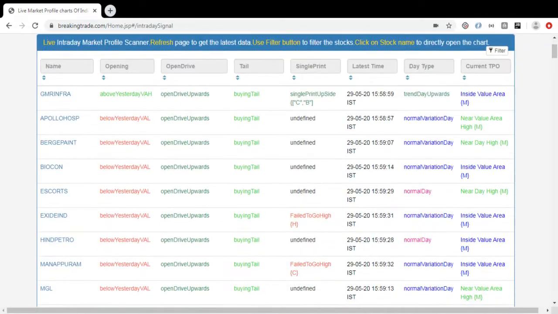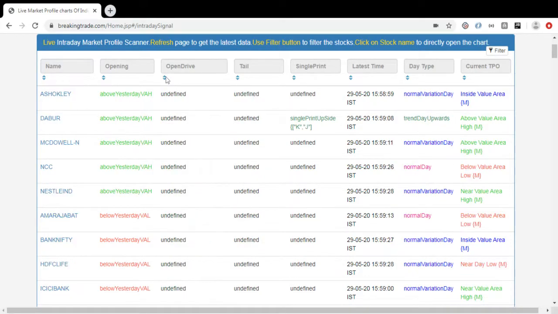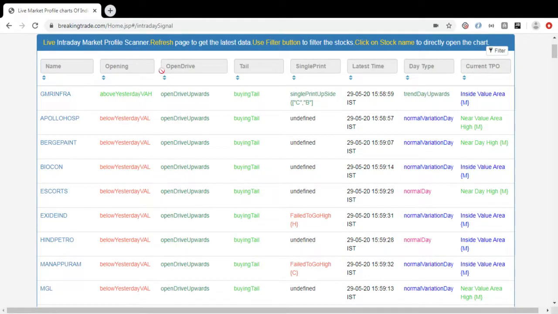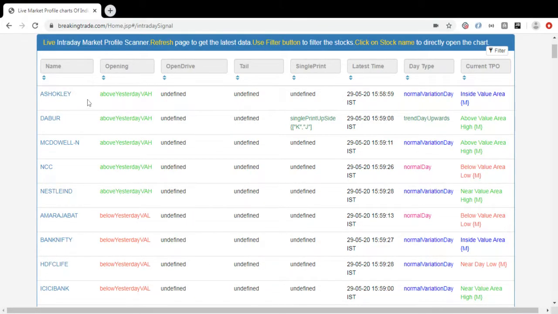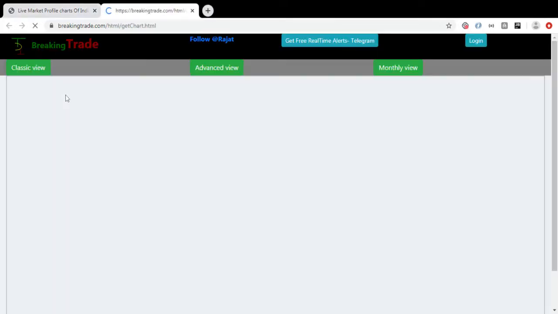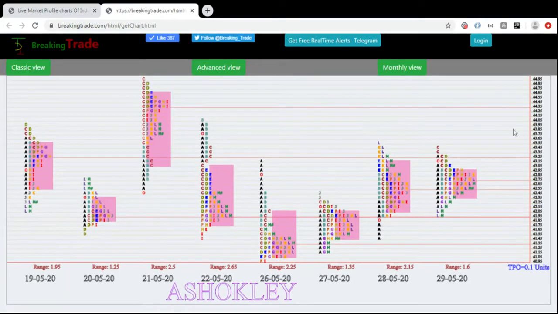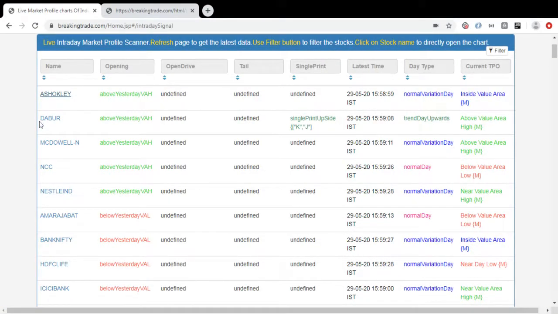The things which are written as undefined mean nothing has been formed for them. Like for Ashok Leyland, if I say open drive and click on this particular stock here, there was no open drive here, you can see. So that was undefined. You can directly open the chart by clicking on the stock name here.